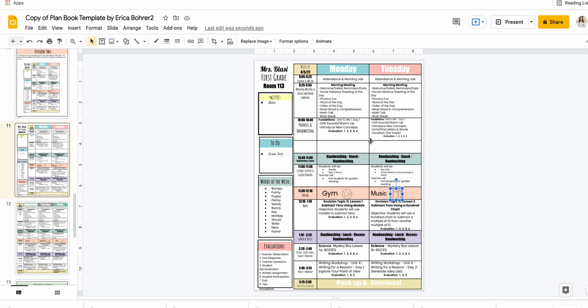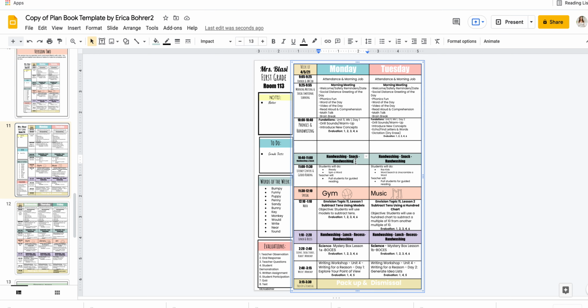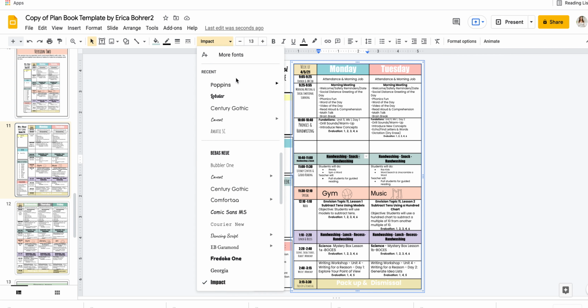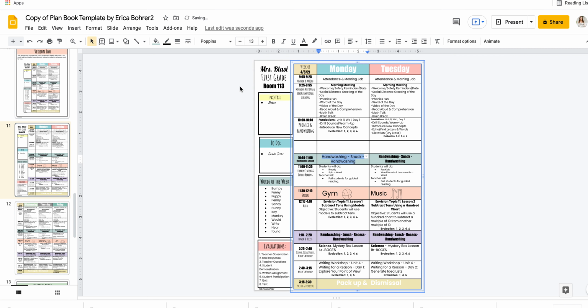So this is just how I would edit it. You can change the font, you can highlight it, click the fonts. My most popular fonts are there. You can make it bold, which I'm not going to do for that. I'm just going to go back to what I had. So you can customize this any way you want.